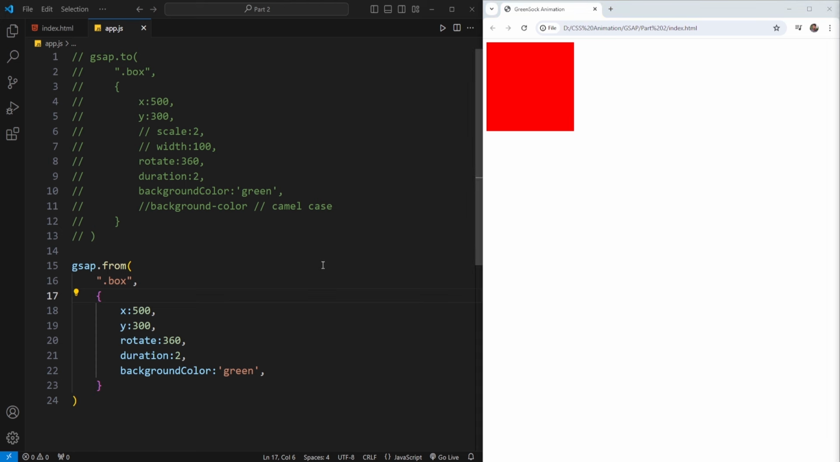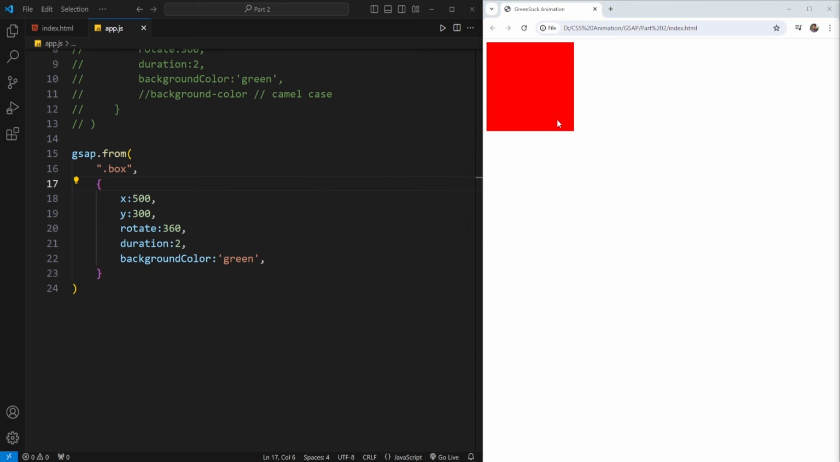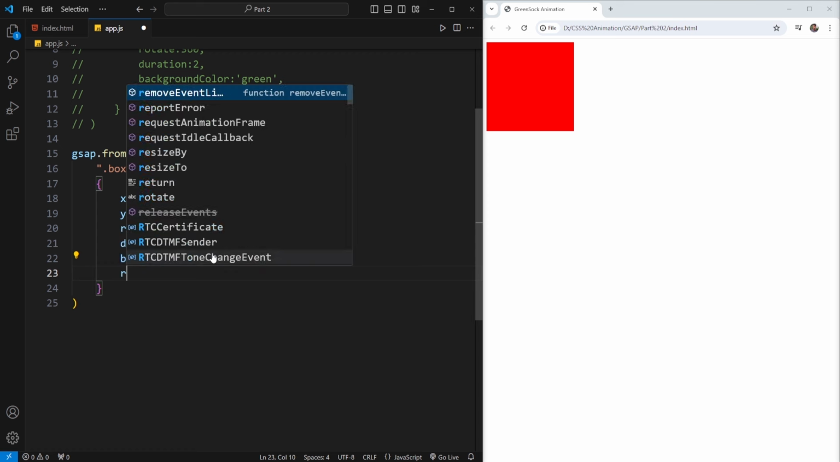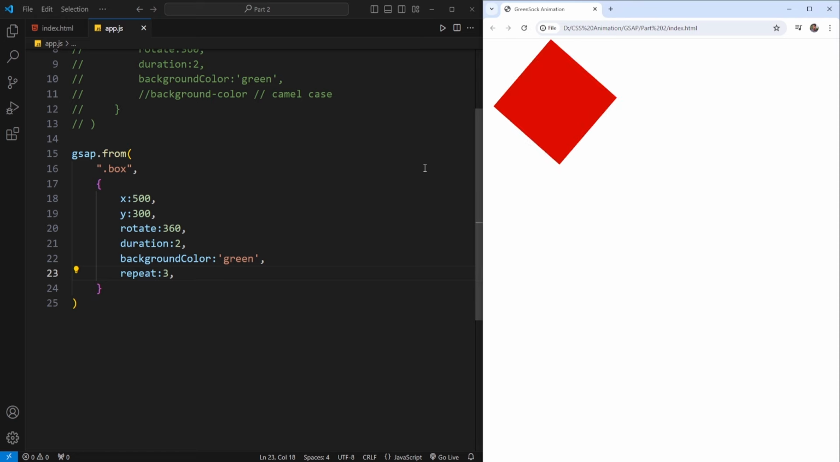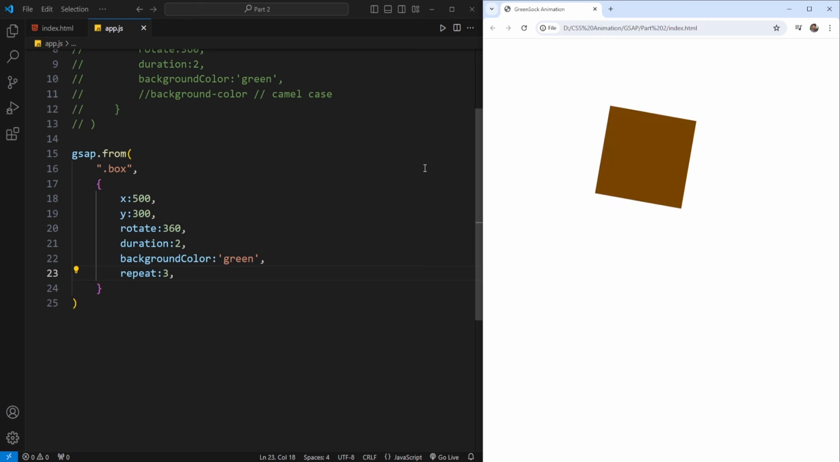Now let's talk about the repeat property. If you want to repeat this animation multiple times, then you need to use this property. So here I will type repeat, and I'm going to set repeat 3 times. If I reload my browser, it's going to repeat this animation a total of 4 times. Because by default, it's going to run our animation 1 time, then it's going to repeat the animation 3 times. Let me show you. So I'm going to reload my browser. As you can see, it repeats this animation a total of 4 times.